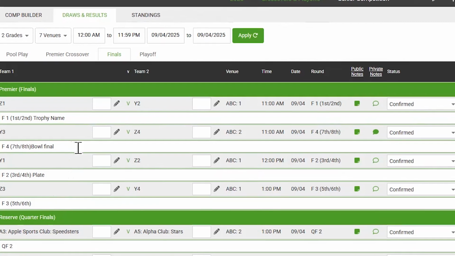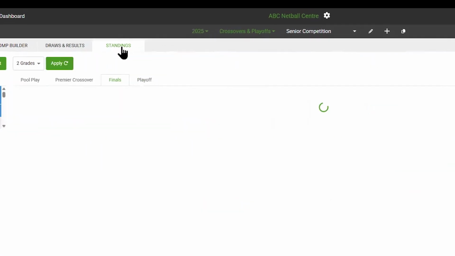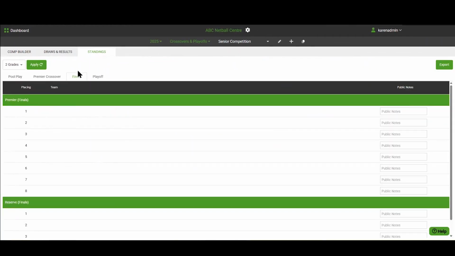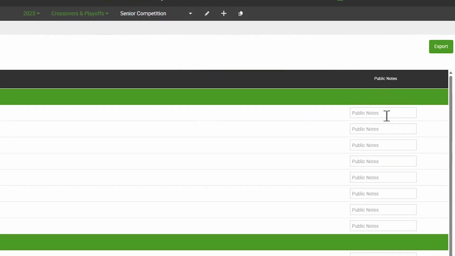Upon completion of the playoff phase, a final seedings document will be populated with the teams in order of their placing. There is also an option to add a public note to the final seedings document.